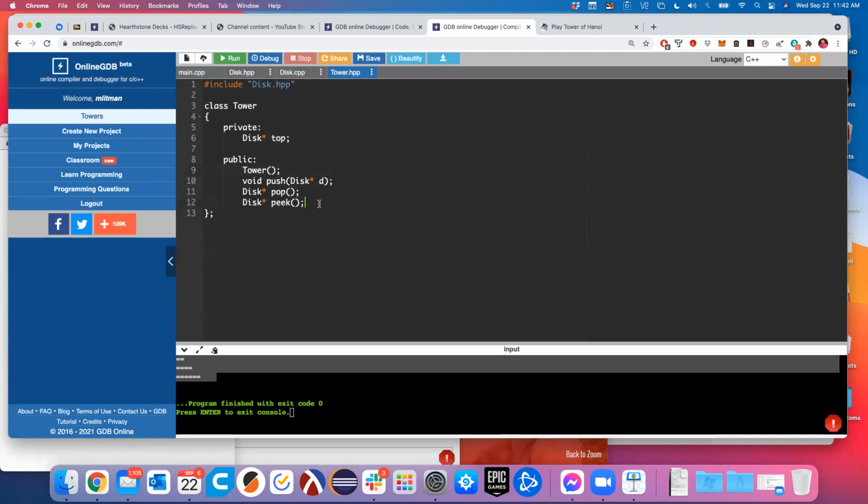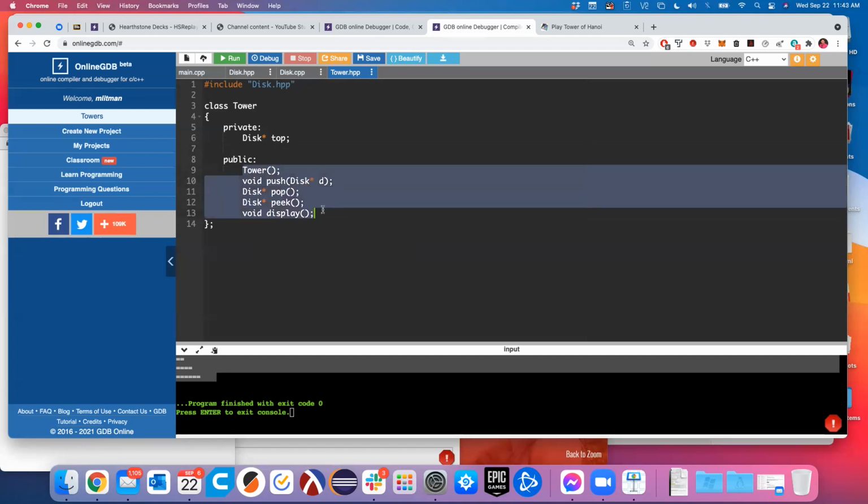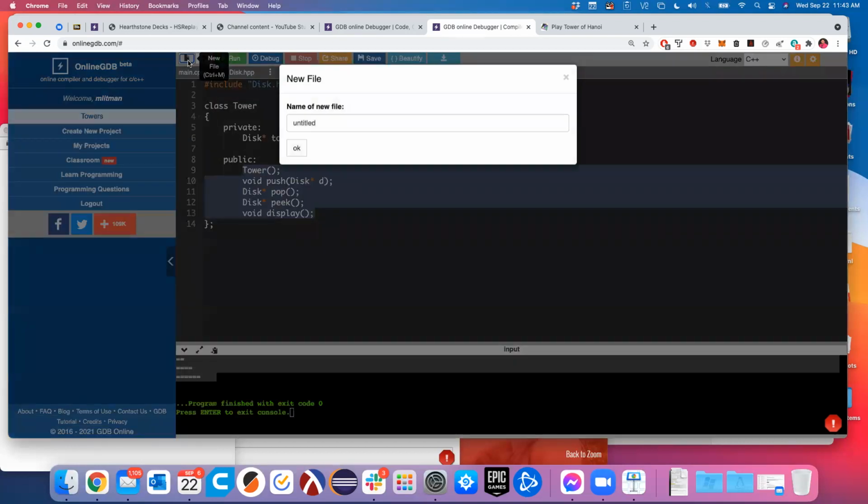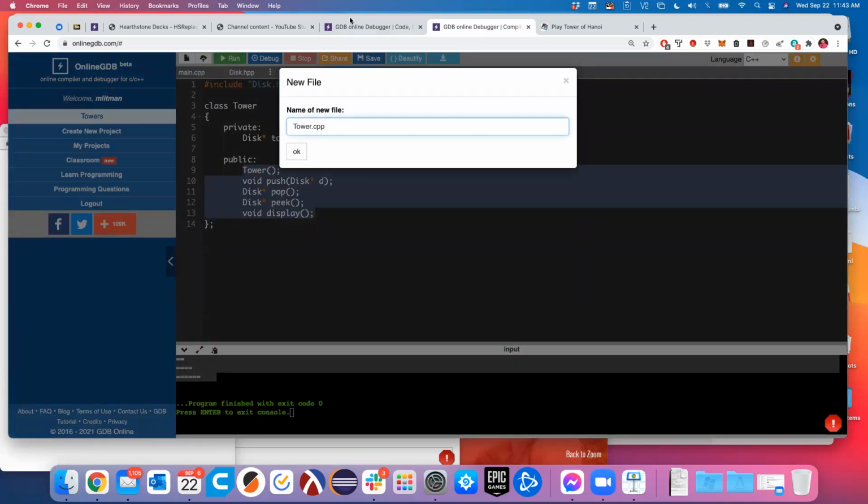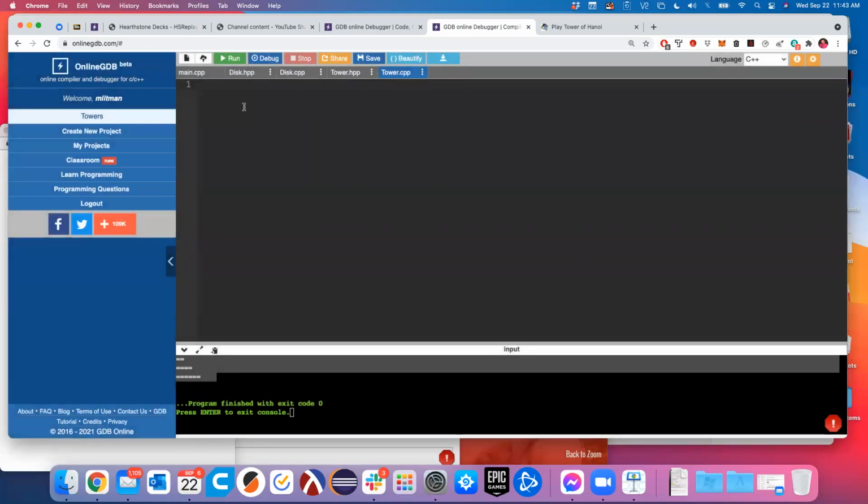All right. We probably also want a tower to be able to display itself. Show me the current state of a tower. So this would be void display. So we'll go ahead and implement all these guys. And this is tower.cpp. So we'll include tower.hpp.